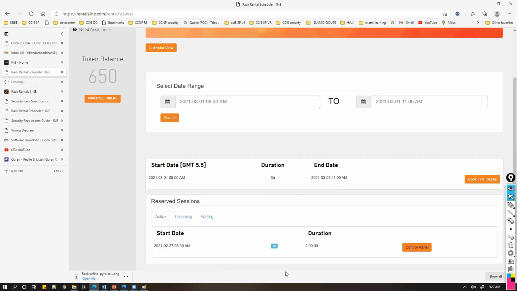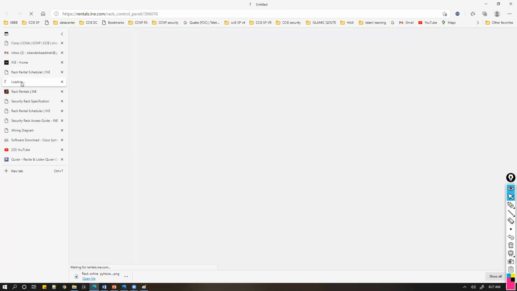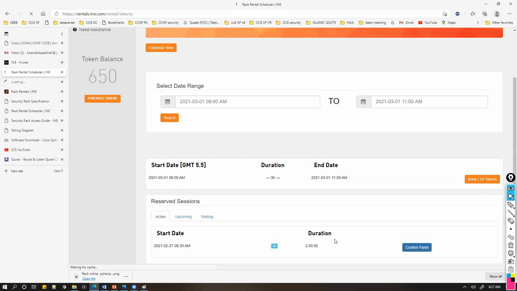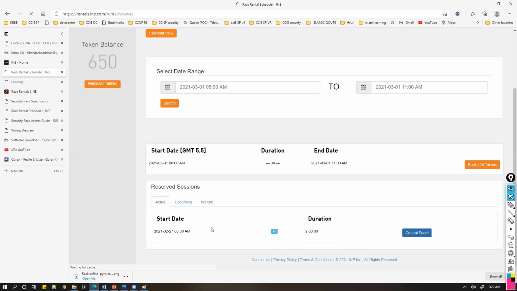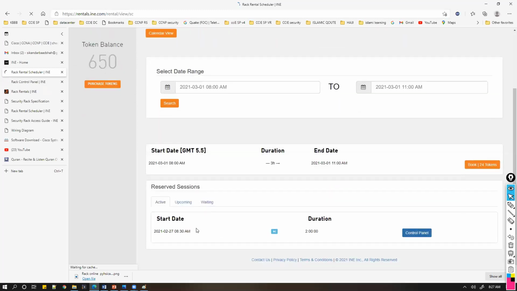And if there are any upcoming sessions or if there are any waiting sessions, you can see from here. So here, if I go to active and if I go to control panel, from the control panel I should be able to see the options. But again, I need to make sure that my session is active, because right now it's not, it's not 8:30 yet. But in 2 minutes, this option will be available.